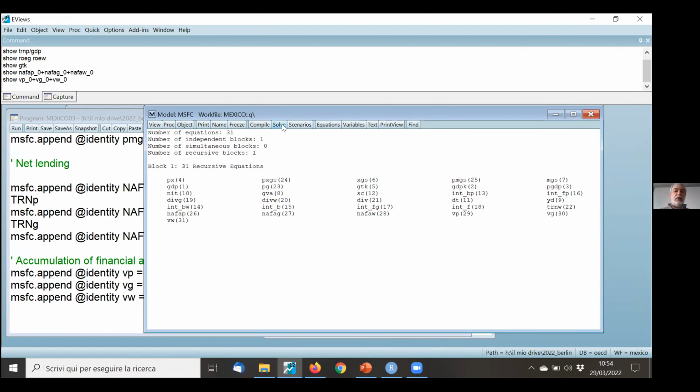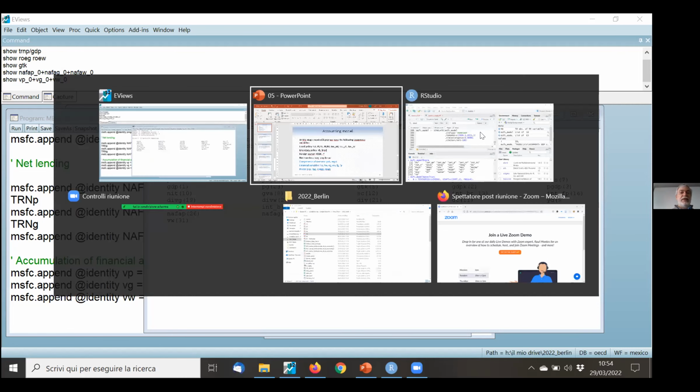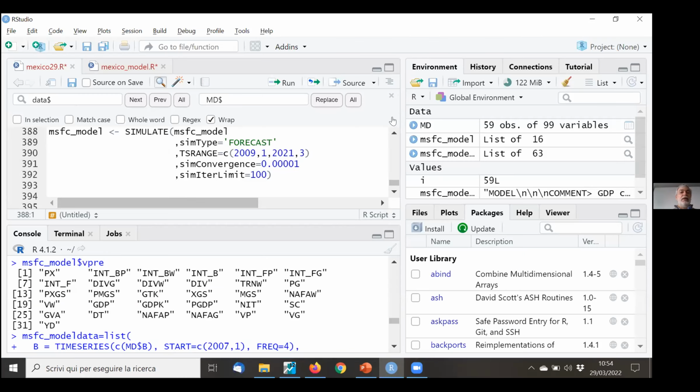possibility, and you get it when you click on solve, you have dynamic and static and also fit, which I've never used in my life. And also BMETS has these forecast or static. So they should be equivalent to dynamic or static in EViews.